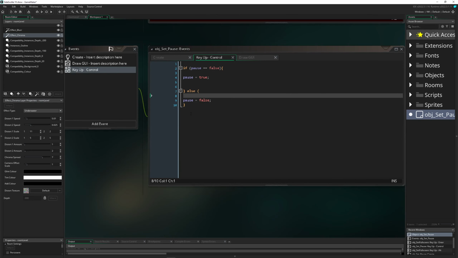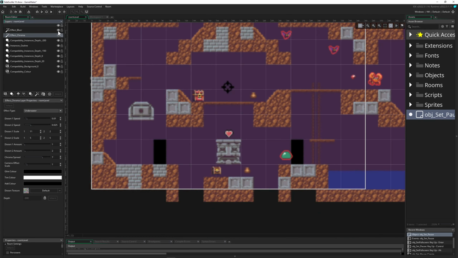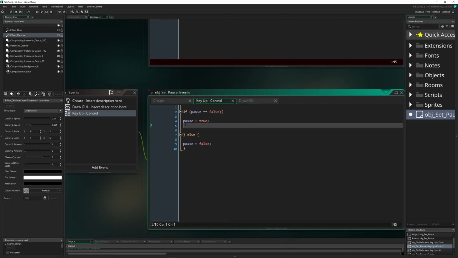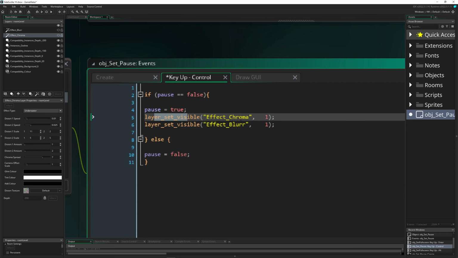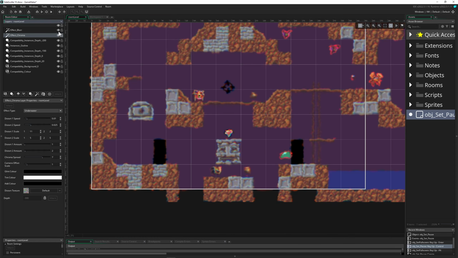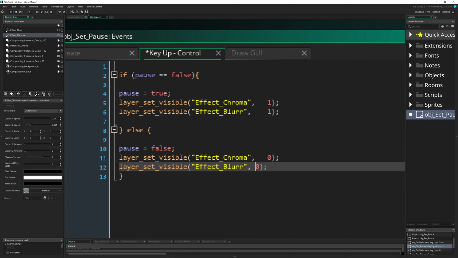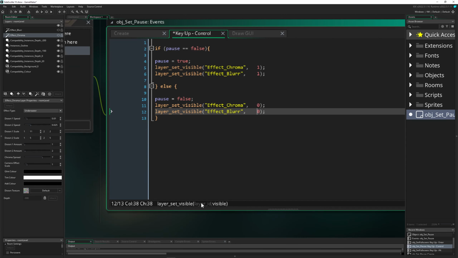And therefore, the last thing which we need to do is, first of all, disable them, because at the start of the game we shouldn't be having those effects. And then we need to do one thing, just toggle their visibility off and on. So how do we do that? Kind of easy. Layer set visible, and then we need the name of it. So here, this one, this one. And then, for example, once we are paused, we set it to true. So we do that during runtime. And then if we are not paused, then we set this once again to 0. So where's the tooltip? Layer name, and then if it's true or not.